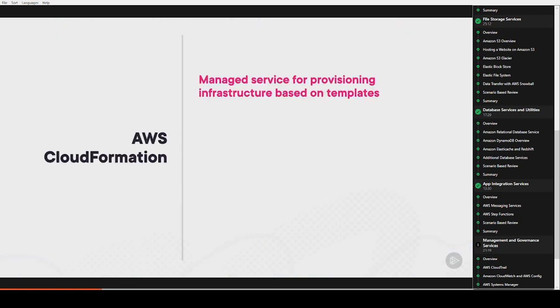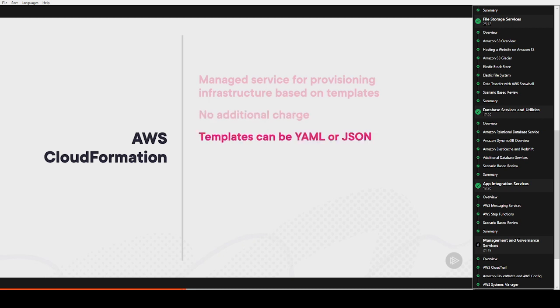First of all, it is a managed service for provisioning infrastructure based on templates. So, instead of going in and manually clicking in the console, or instead of writing a custom CLI script, or instead of going in and using the SDK to write your own custom logic for creating your infrastructure, here you're going to use a service that manages that for you. Now, there is no additional charge for CloudFormation. So with CloudFormation, you only pay for the resources that you launch, but the service itself does not have a charge. Now, you can write these templates in 2 formats. One is YAML and another is JSON, and those are both common formats, and many different tools can support the writing of YAML or JSON templates.